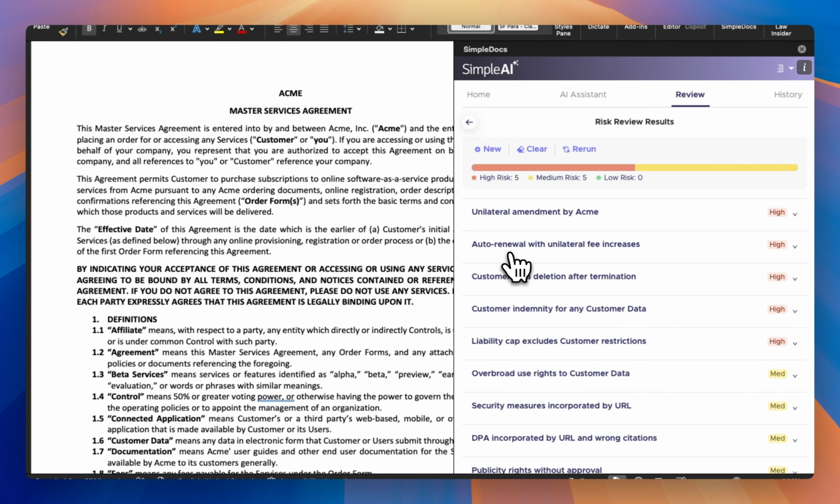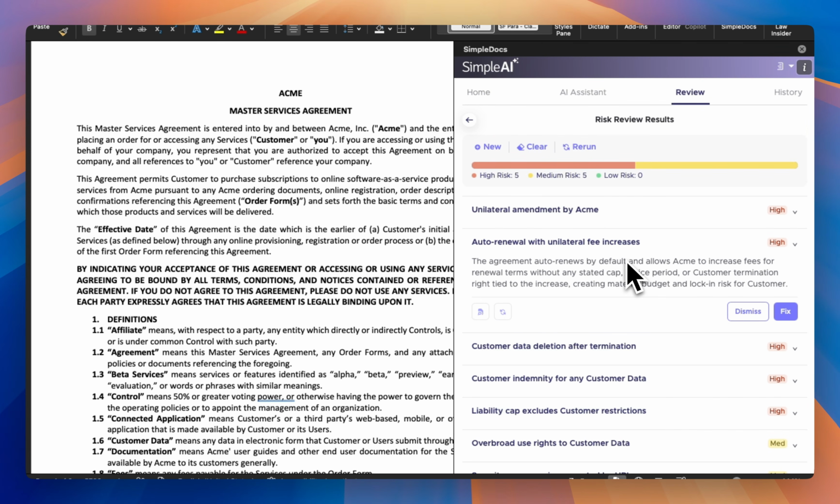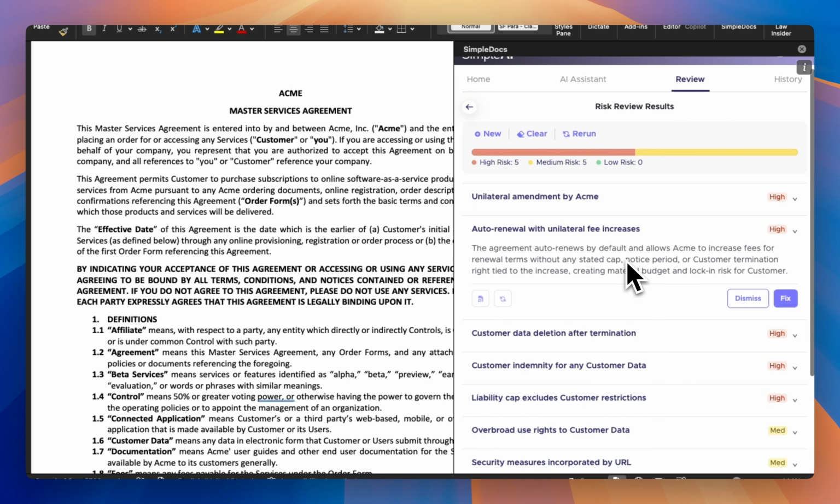In this case, I'll just point to one issue that's been flagged: auto renewal with unilateral fee increases. This is something that you would likely be looking out for. It's showing it as high risk. I think this is intuitive what it means, but it means that the contract's going to renew automatically, but the vendor or customer or whoever the provider on the other side has the ability unilaterally to increase. And so you could find yourself renewing, having a 2x price on your contract. And this is where you may want to negotiate and push back.